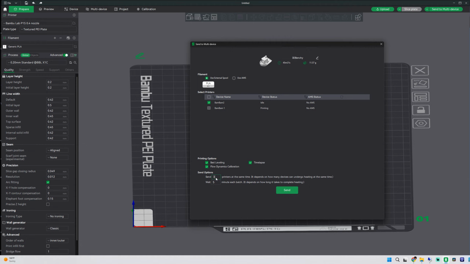So this is a great option to be able to send multiple prints at once and not have to sit here and wait for each one to heat up the bed. It will actually send the prints after an amount of time. Or you can just send up to three printers at a time. You can also select if you're going to use an AMS or the external spool that's connected to the printer.